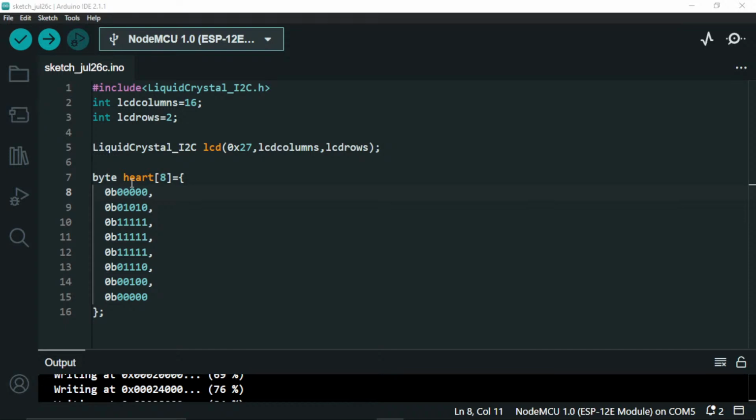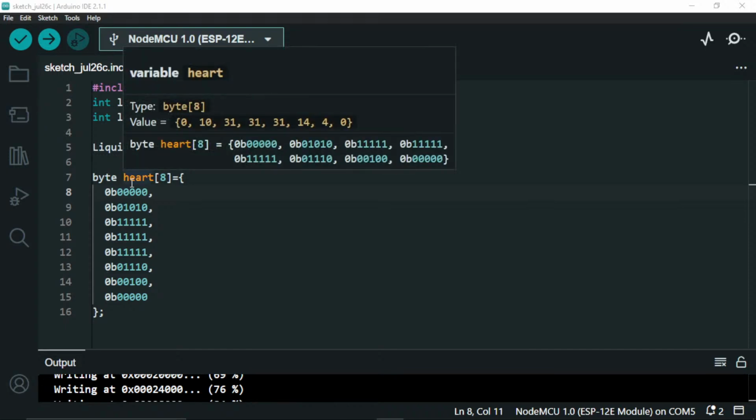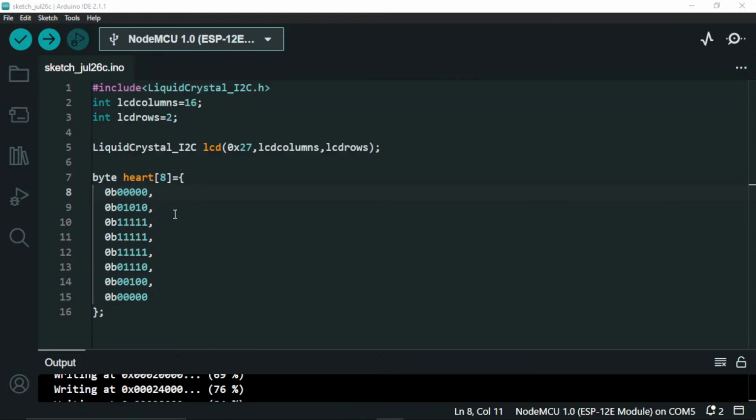Here I am going to make a heart in 5 cross 8 pixel. If you want to create some other image, you have to give it accordingly. To fill that pixel, you have to give 1. To empty that pixel, you have to give 0.